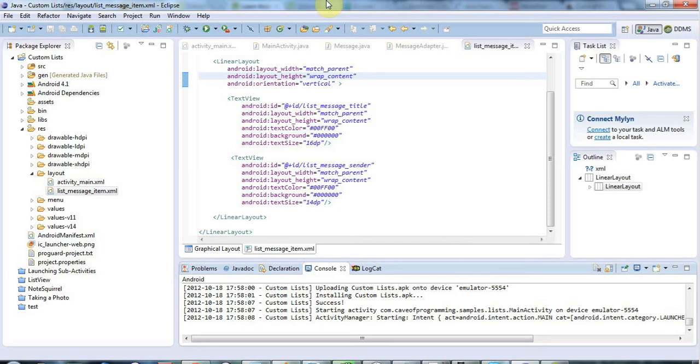Hello, this is John from caveofprogramming.com, and in this tutorial we're going to look at using icons in list items. And a lot of what I'm going to say here also applies to using icons generally, for example as the background of a button or in an image button.